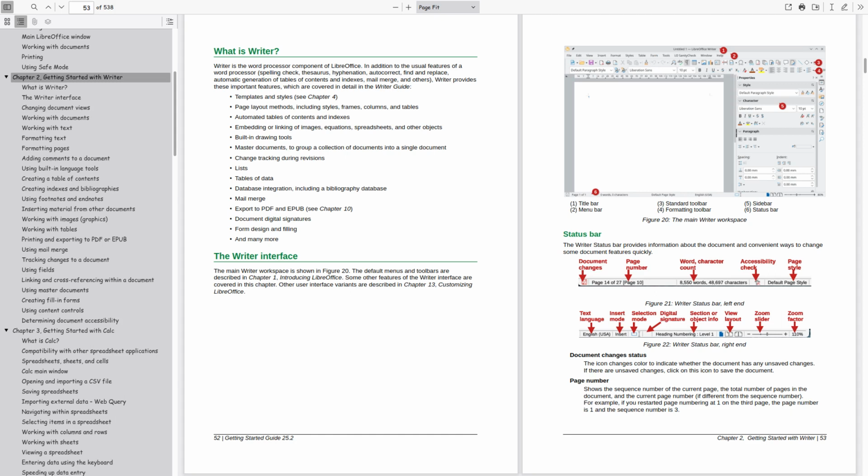1 Title bar, 2 Menu bar, 3 Standard toolbar, 4 Formatting toolbar, 5 Sidebar, 6 Status bar. Figure 20: The main Writer workspace. Status bar. The Writer status bar provides information about the document and convenient ways to change some document features quickly. Figure 21, Writer status bar, left end. Figure 22, Writer status bar, right end.